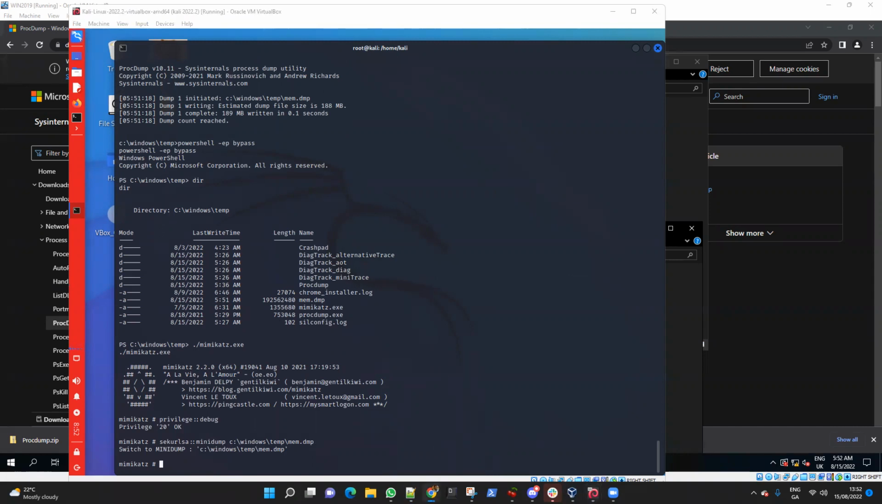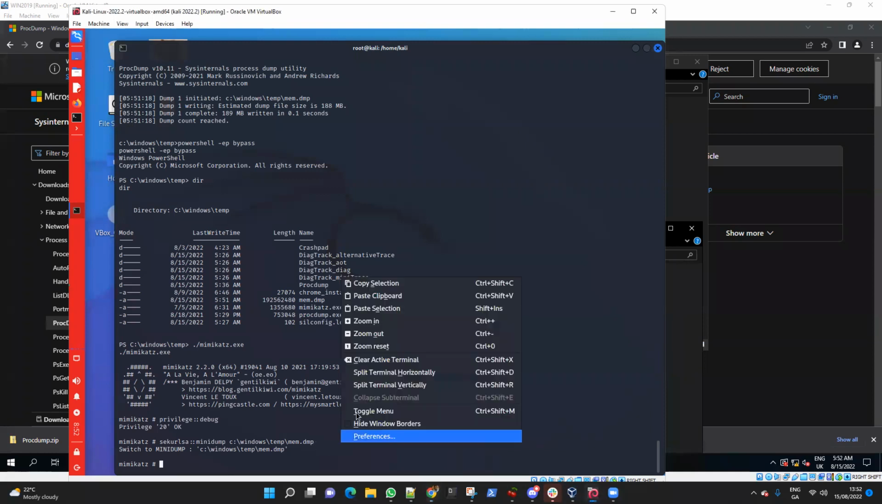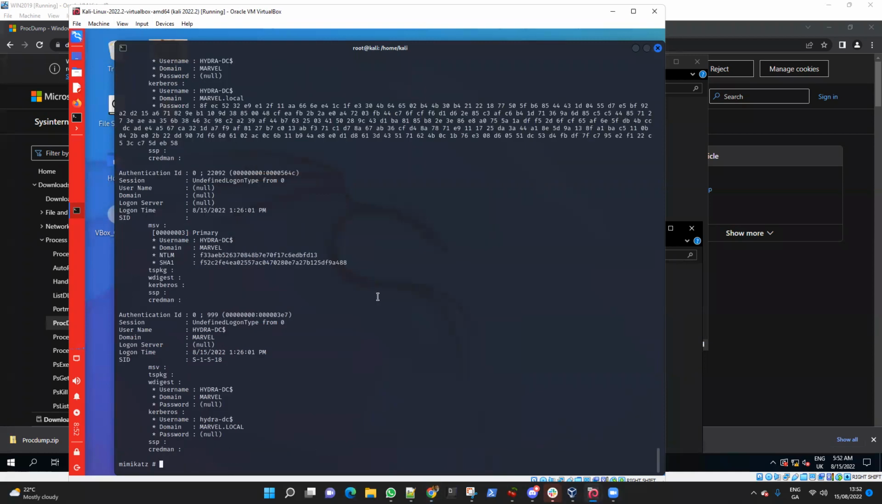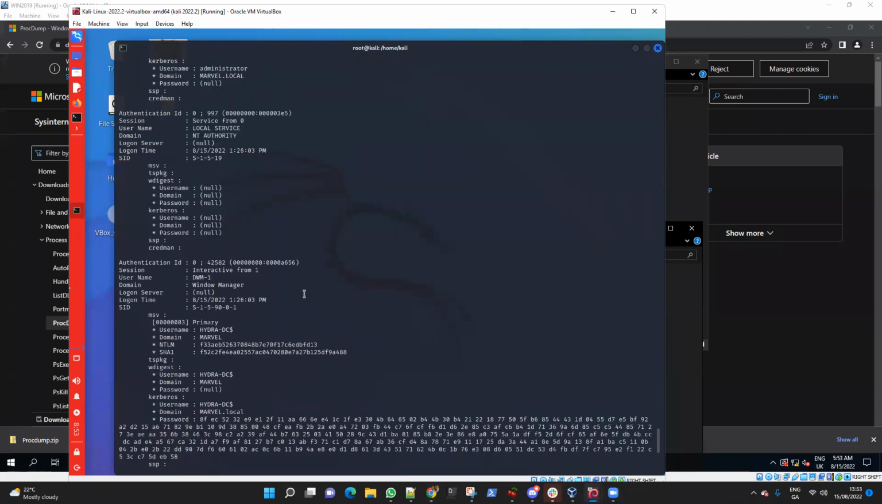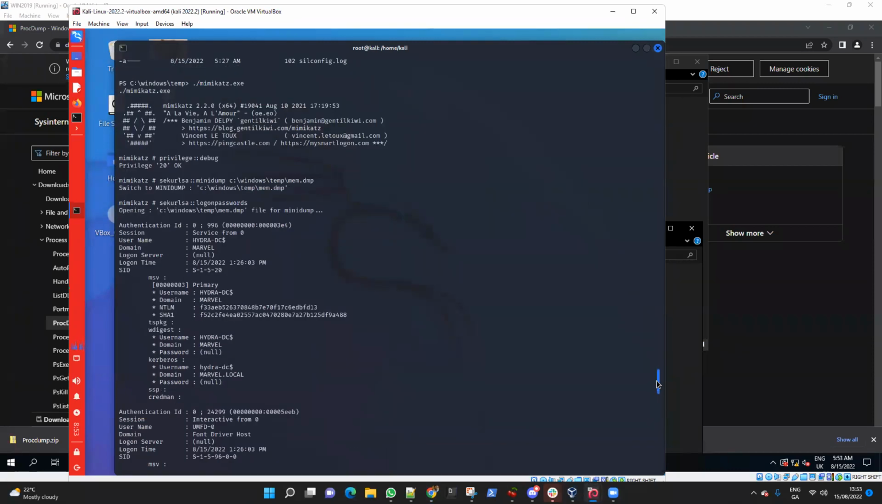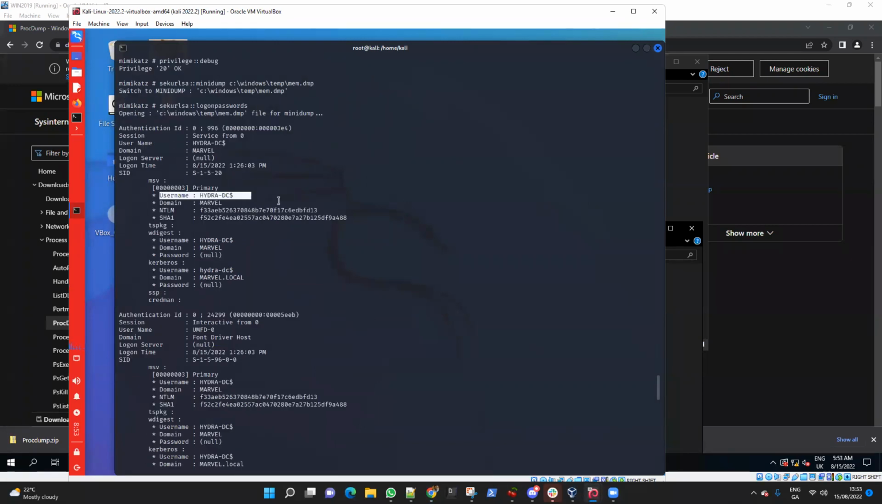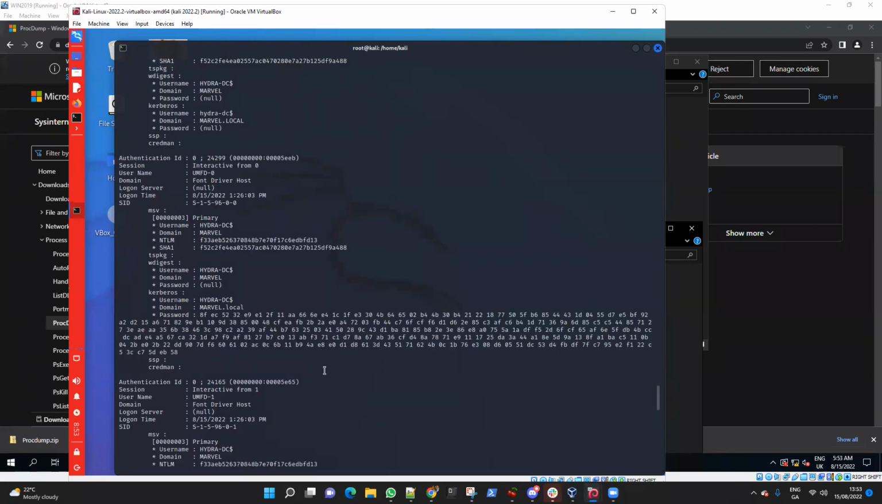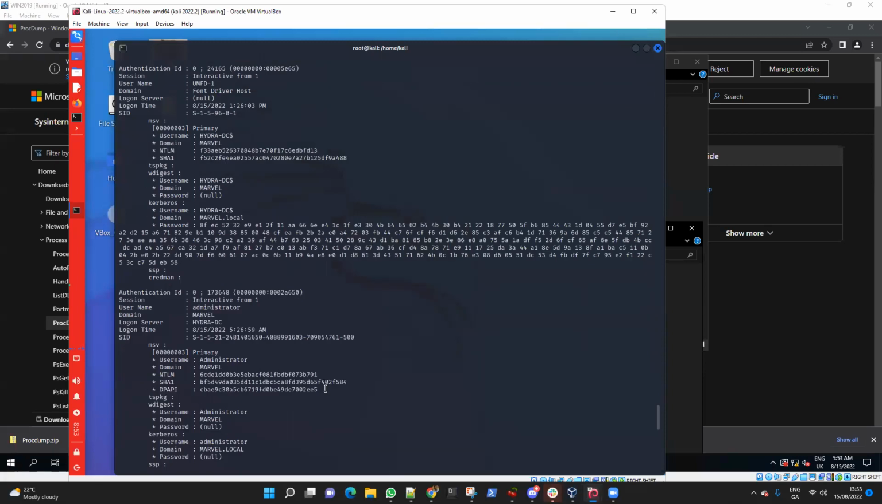Now I'm going to dump the hash values available in this memory dump, which we collected using ProcDump from the domain controller victim machine. Boom, we have all the NTLM hash values. You could see this is a domain controller. If it is a bigger organization, you'll have hundreds of hash values, but this is my lab setup. You could see Hydra DC and its NTLM hash value. What else? Yeah, the administrator account and the administrator hash value.